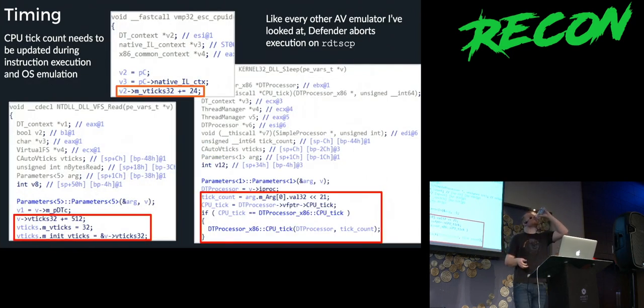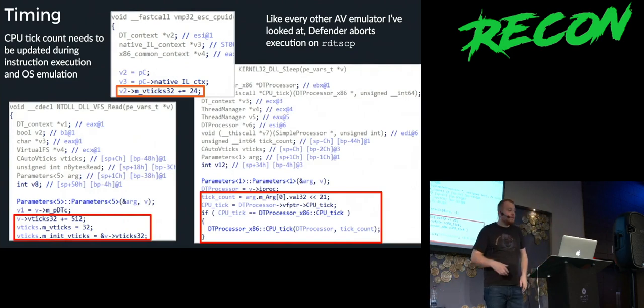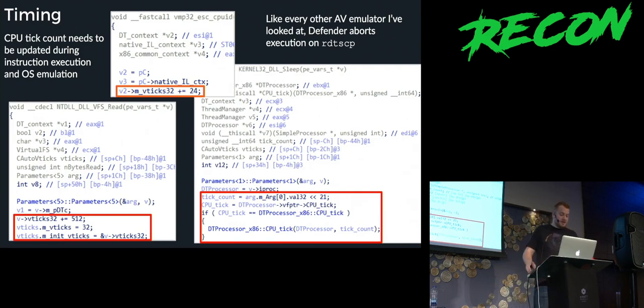Timing. This is an important part of any emulator or VM, and it's something that's very difficult to get right. But you'll see here, throughout emulation, they will bump the timer. CPUID incurs 24 CPU ticks on the CPU cycle. Sleep, you'll actually have to bump the CPU count or the ticks by the length you slept for. A VFS read will incur a bump of 512 ticks on the virtual CPU.